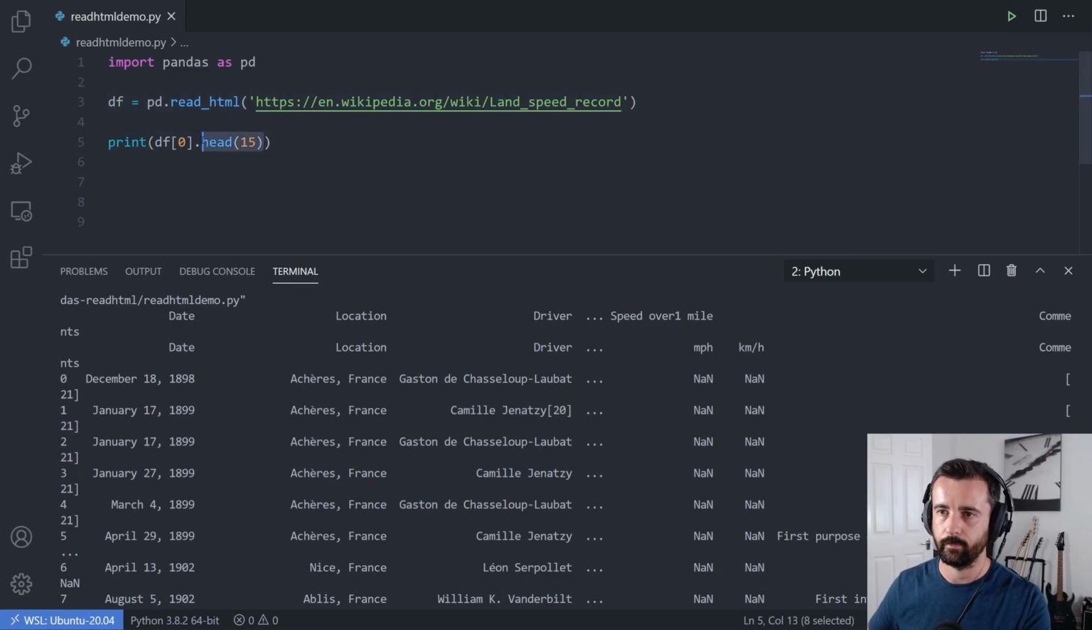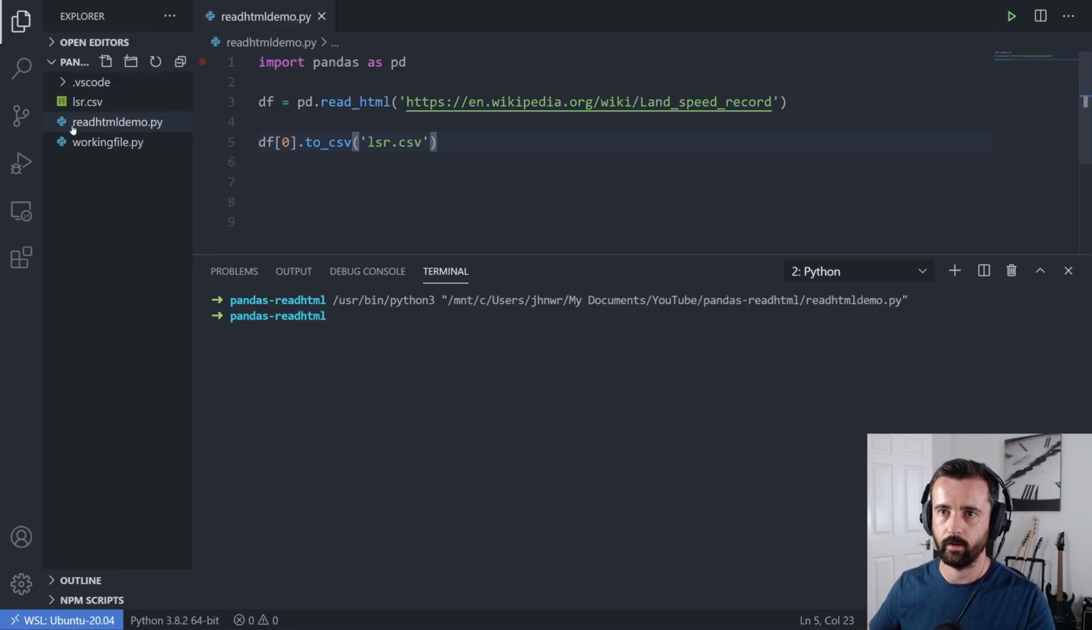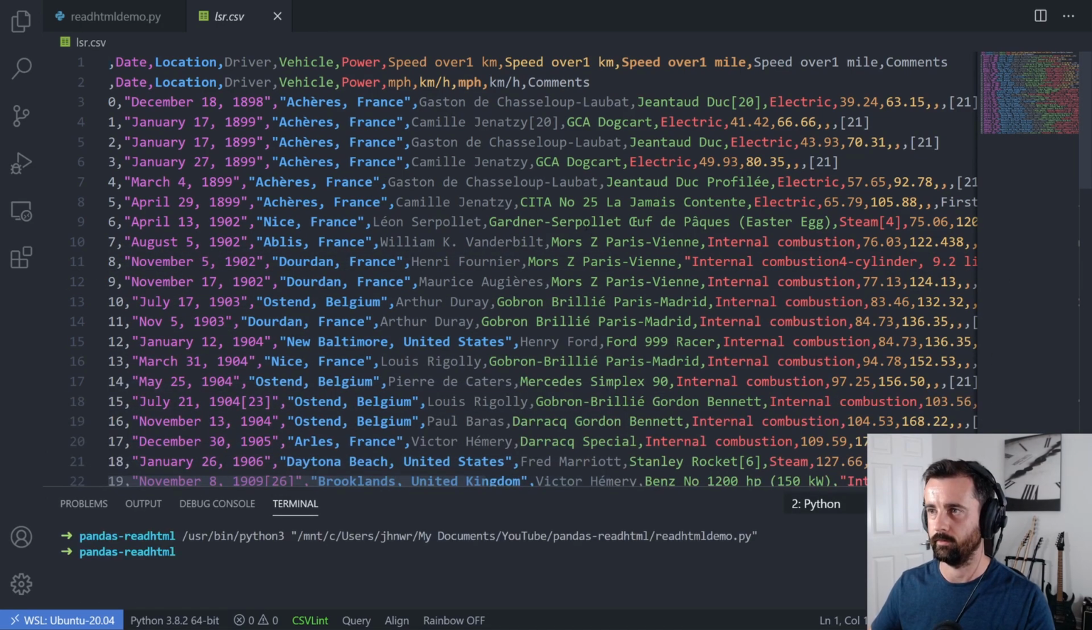And if we get rid of our print statement, we'll just export this straight to CSV. So df[0].to_csv, and we'll call it landspeedrecord.csv. I'll leave the index in for now and we'll see what that looks like. Run that, and we come here. Here's our landspeedrecord.csv file, and we can see we've got all of the data.